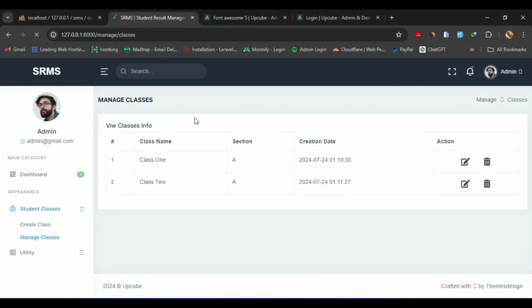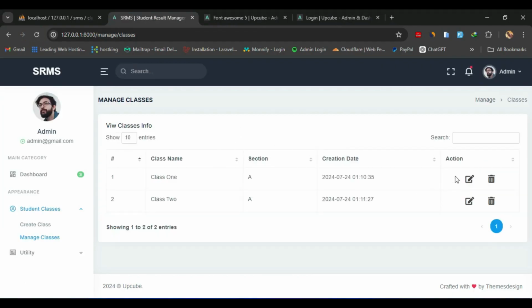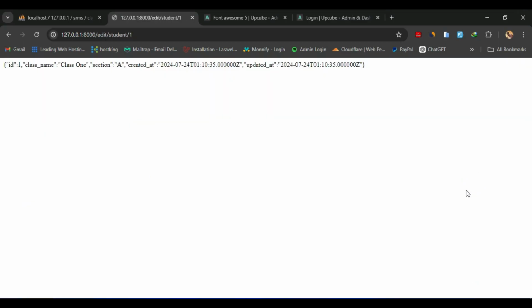All right, now if you hover over our edit icon, as you can see down here, it's going to show something. It's showing edit student 1, edit student 2. So each class that you hover over, each class that you're going to be selecting, is going to be passing its unique ID to our route. Now let's go ahead and click on class 1. As you can see, it's going to give us the information.